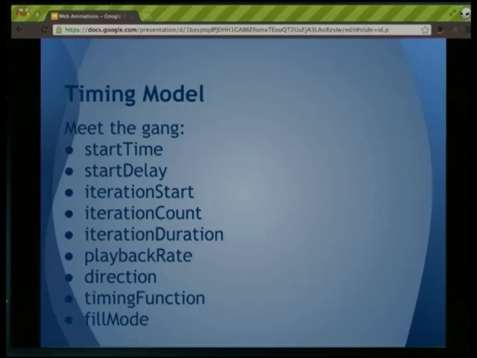So we've added to start time a value, start delay, which means we can still maintain start time ordering, but give people another parameter to delay the onset of their animation. I'll talk about that a bit more in a minute. We've got iteration start, iteration count, and iteration duration to control how many times an animation or a group of animations play. Playback rate to control how fast it plays.